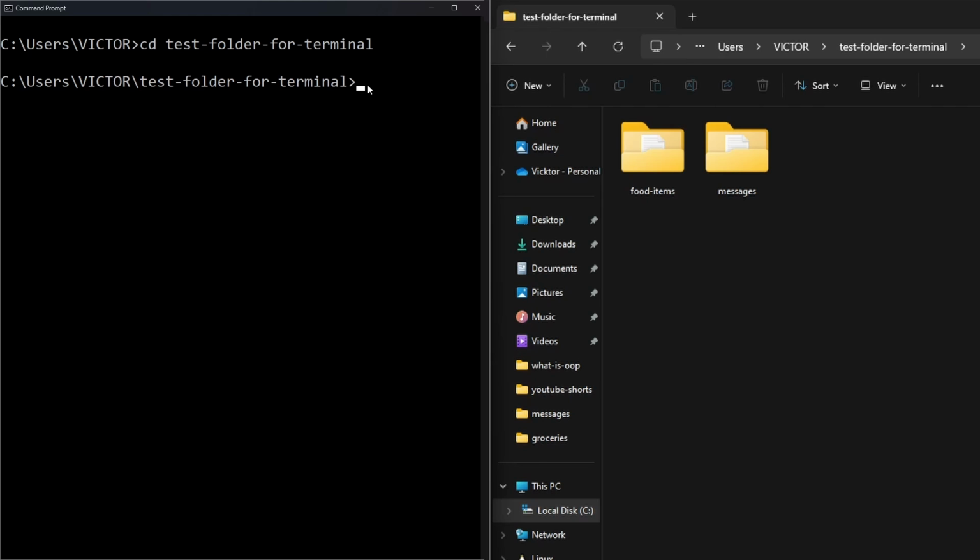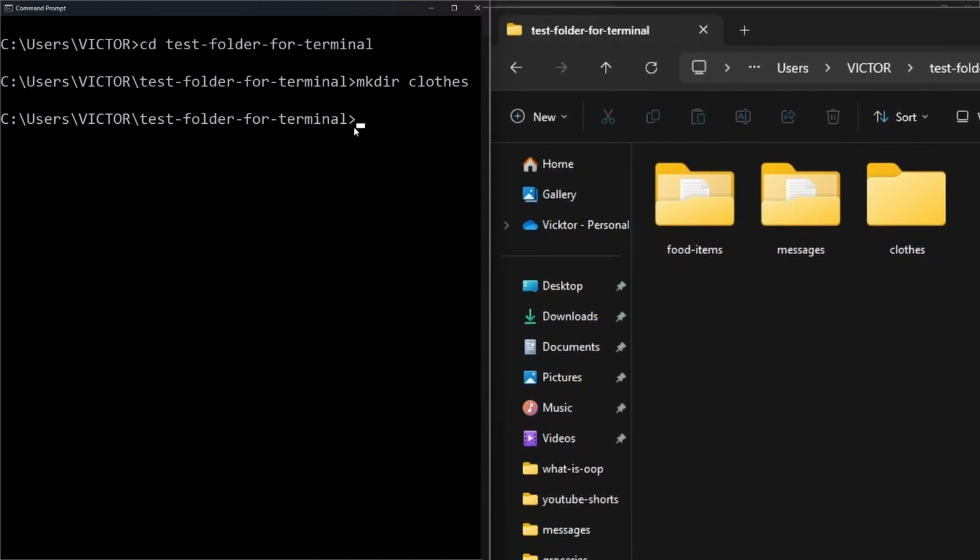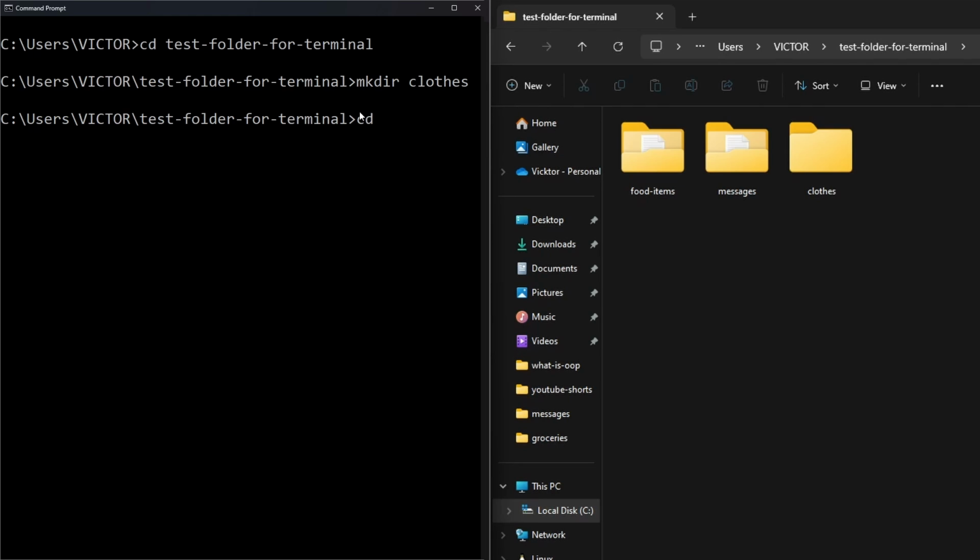So I'll go here and I'm going to type mkdir, make directory, which is the same as make folder. So we want to make a folder and we call it clothes. If I press enter, it should make a folder on this right side. So keep your eye on this right side. I'm going to press enter. That makes the clothes folder. And we can go inside the clothes folder with CD. There we go. Go inside the clothes folder.